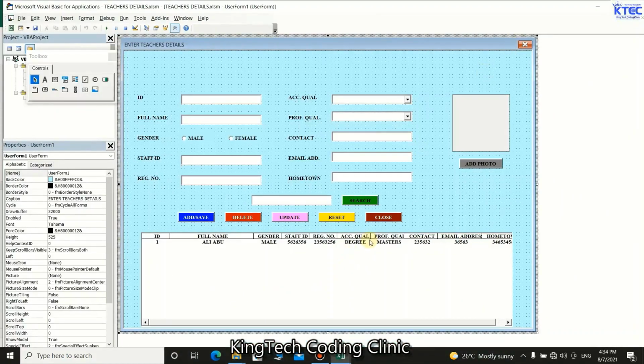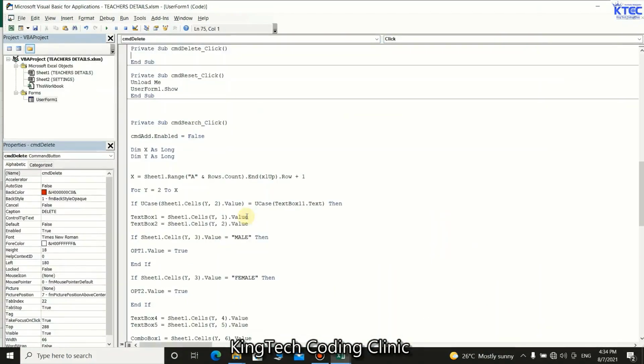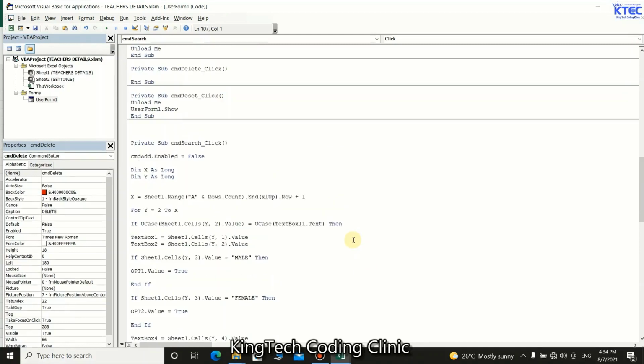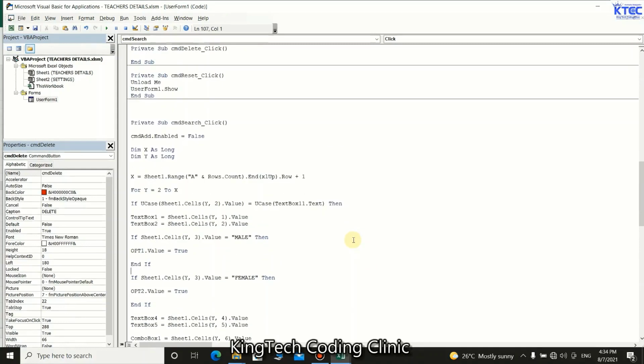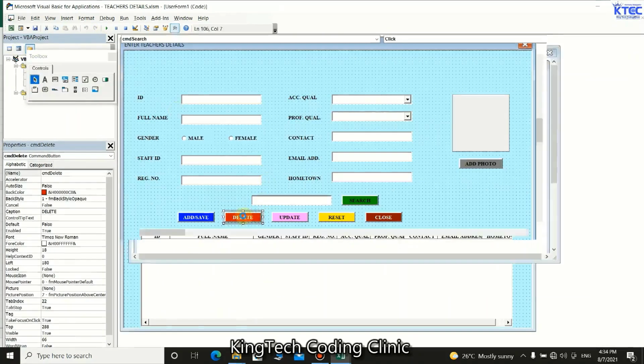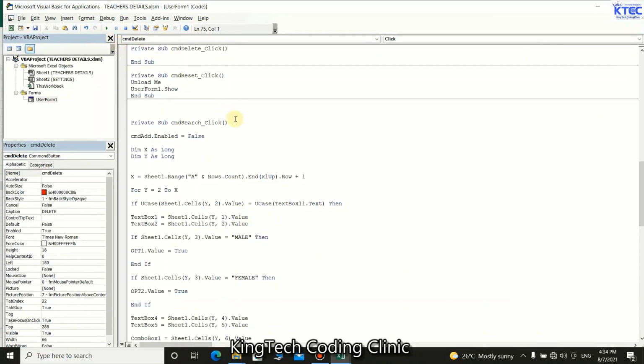Now let's work on the last one, which is the delete. We'll double click it. With the delete, we'll equally search, and once we search, we want to just click and then delete. Okay, so let's do that. Where is the subroutine for the delete? Well, this is the subroutine for the delete here.